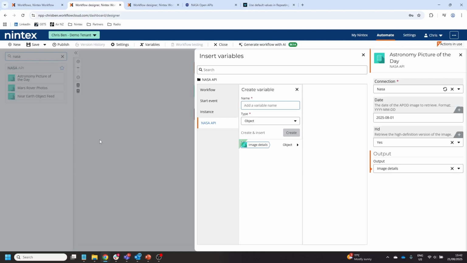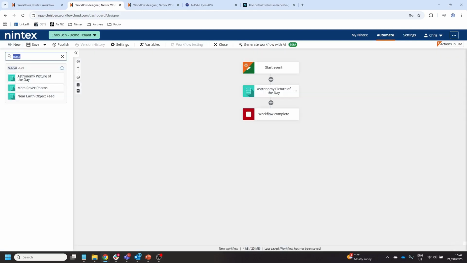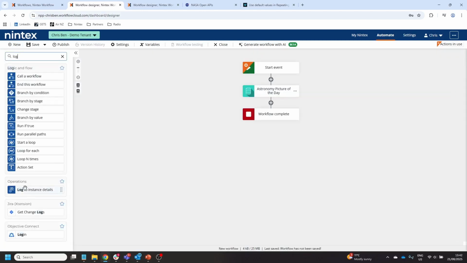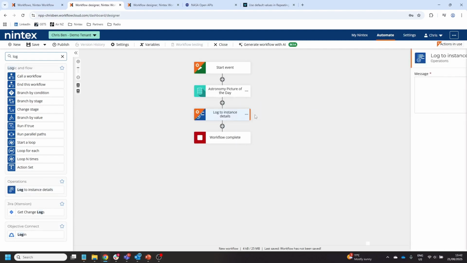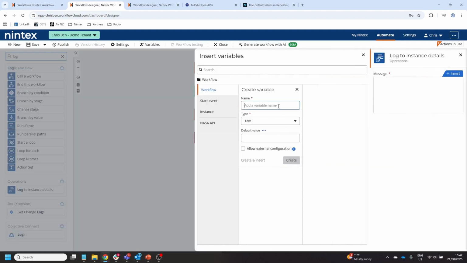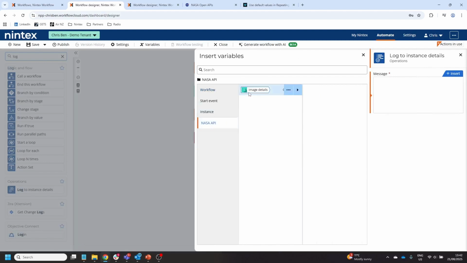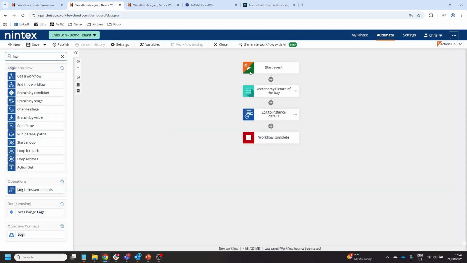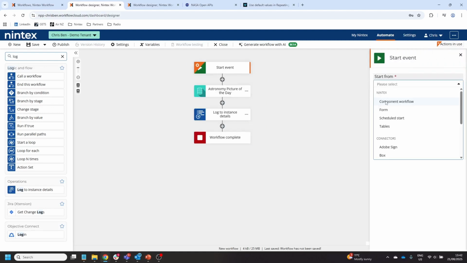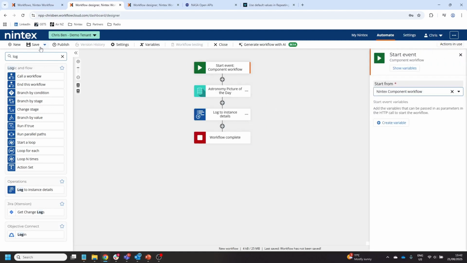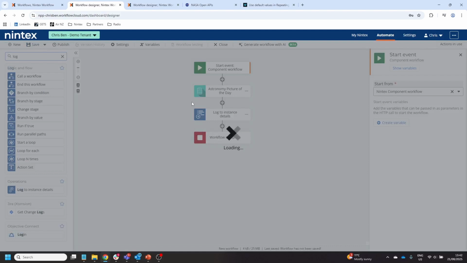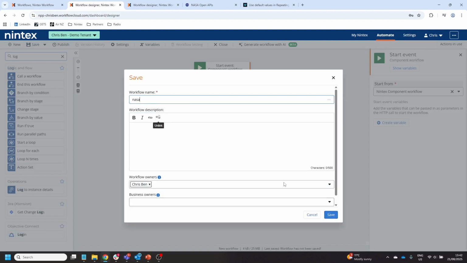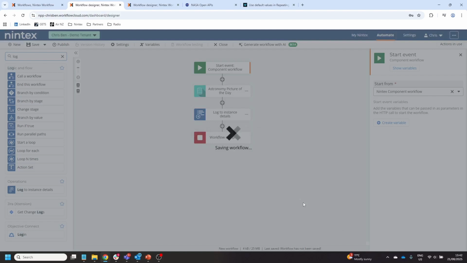Cool, I've created that object and then we'll just log, just for the purposes of this demo. Log to instance and get the NASA API, image details. Cool, there's an explanation, we'll use that. Why don't we use the title? Oh, and the URL itself. Cool, that should do. And also let's just shortcut the start event, make that nice and fast, and save this. Save button.